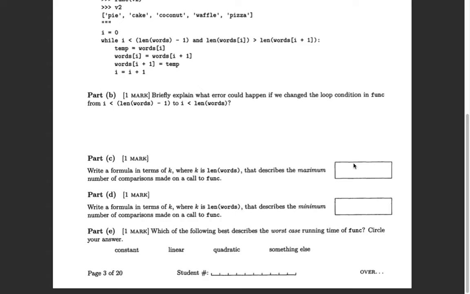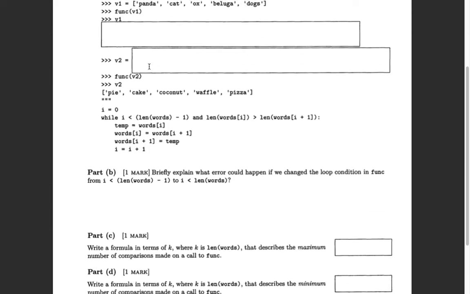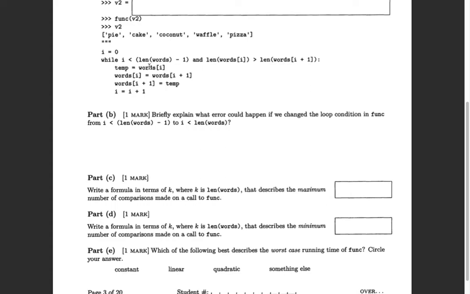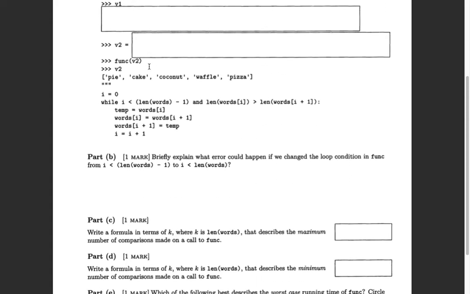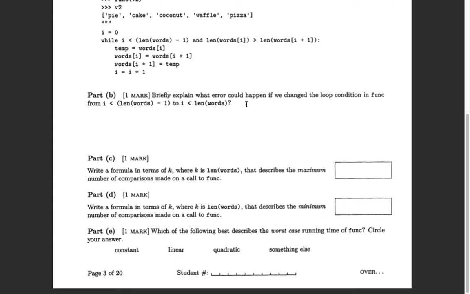Write a formula in terms of k, where k is the length of words, that describes the minimum number of comparisons. Easy, 1, because we had an example where it did 1 comparison. So the minimum number of comparisons this can do, hold on, wait. This is kind of tricky. Well, it is still 1 because AND is a short circuit. If we do this comparison and it fails, then it won't bother doing that comparison. So we can do exactly one comparison in the minimum case. Although you're going to answer constant, so even if you answered 2, it doesn't matter. The point is we're going to do a constant number of comparisons in the minimum case. We can do 1, maybe 2.